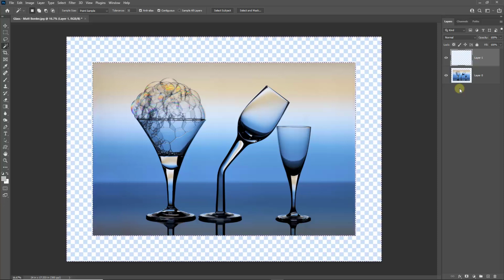Now I'm going to use keystrokes for what I need to do next because it's the easiest way of working. If you look over to the extreme left at the toolbox, you'll notice that we've got a pale grey as the foreground colour and white as the background colour. Anytime you need to return those to black and white, which is what we need now, just touch the D key. And there you can see I now have black as my foreground colour.